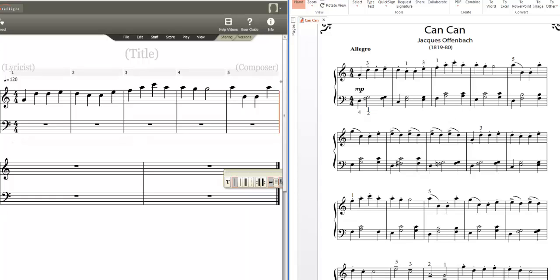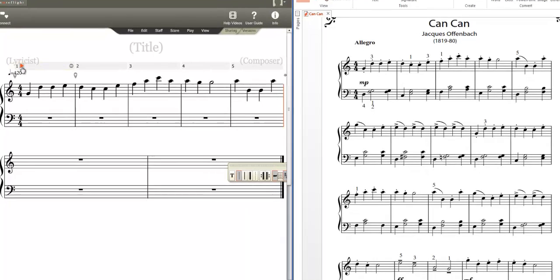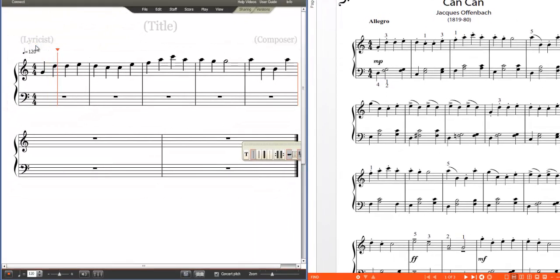So to listen to what I've done, I can either bring my cursor up the top and I get this play icon up here and I can hit play. Or if we look down here, I've got a play icon down here. Now the first thing you're going to notice is it's way too slow. So what we need to do is we need to speed it up.